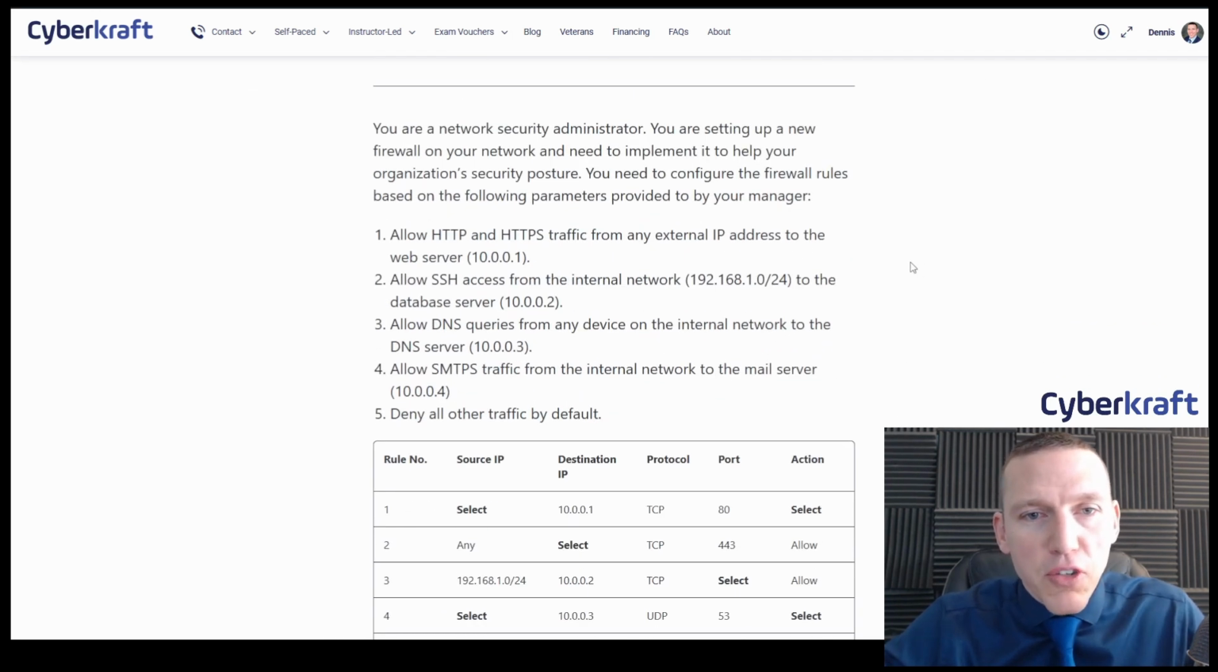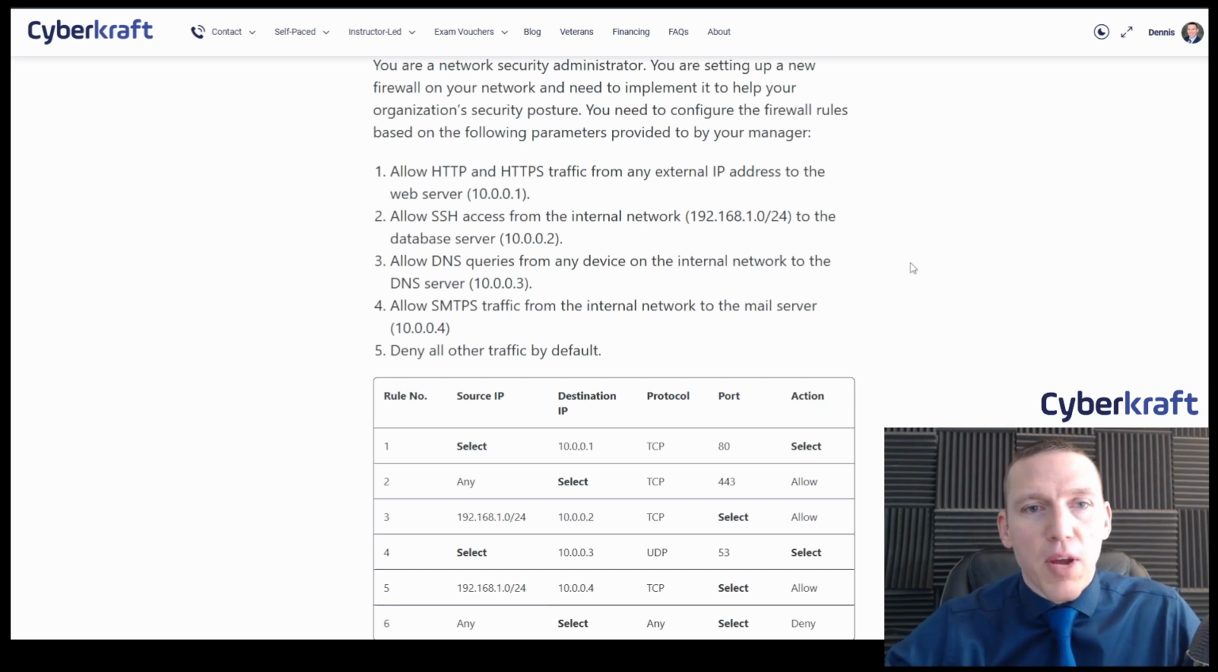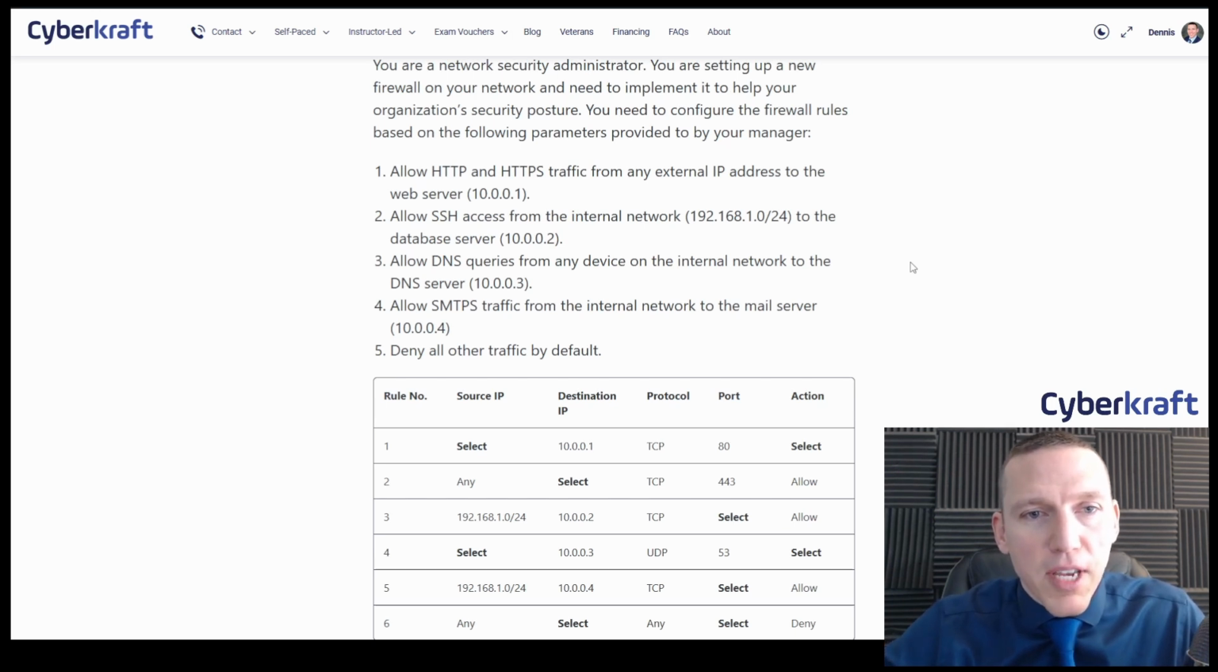You're a network security administrator. You're setting up a new firewall in your network. You need to implement it to help your organization's security posture. You need to configure the firewall rules based on the following parameters provided to you by your manager.